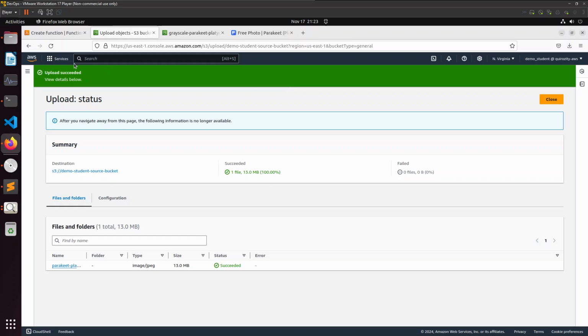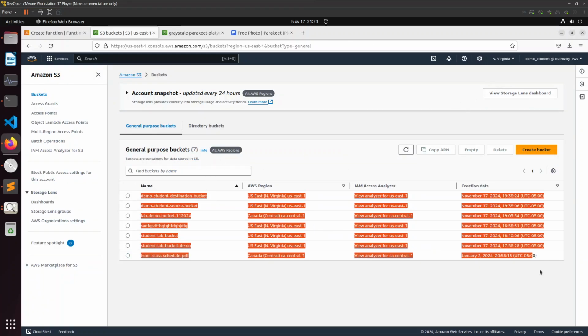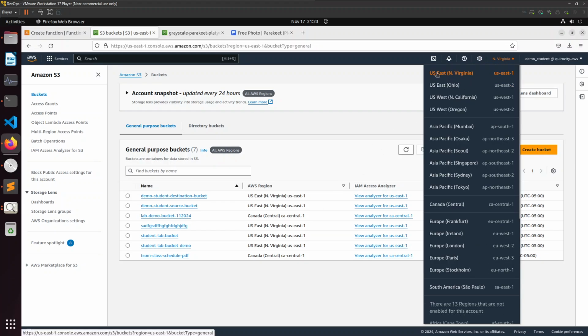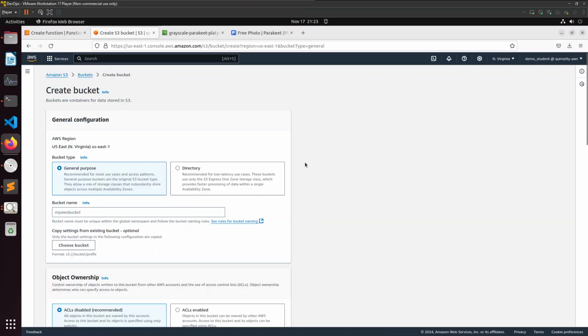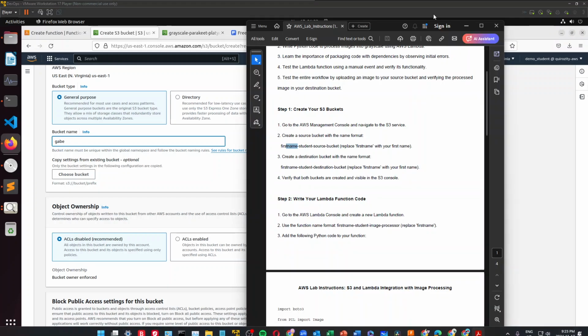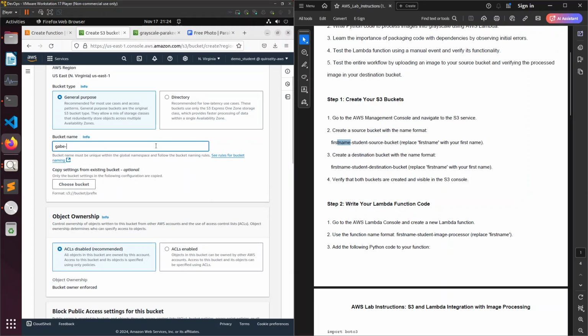So for example, we're going to go to our buckets, and you'll be able to see everyone else's buckets here in previous buckets. But what we're going to want to do is make our own buckets. So let's first make sure that we're operating in US East North Virginia. You might run into some errors if you're in the wrong region for this lab. And then we're going to create our bucket. So here, I'm just going to put my name as just Gabe. And let's see, what does the lab call for? I'll actually put these side by side so it's easier to manage. Gabe dash student source bucket.